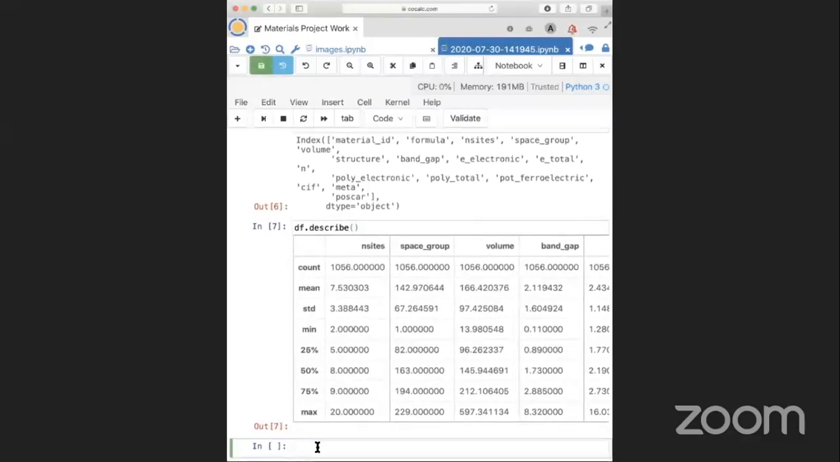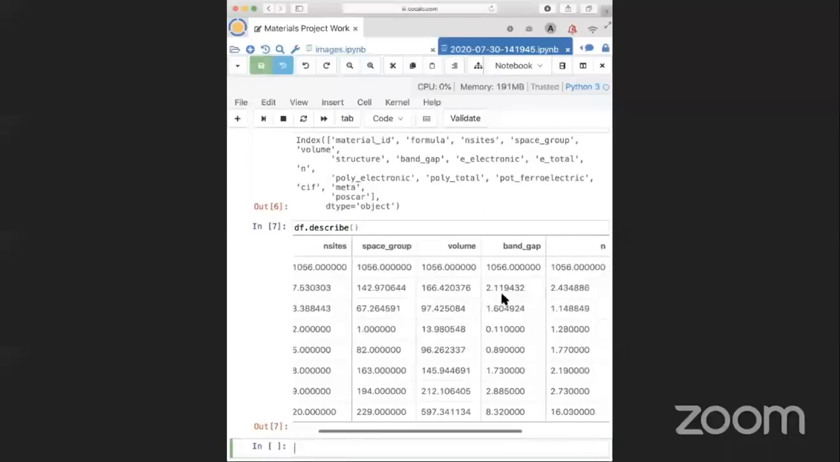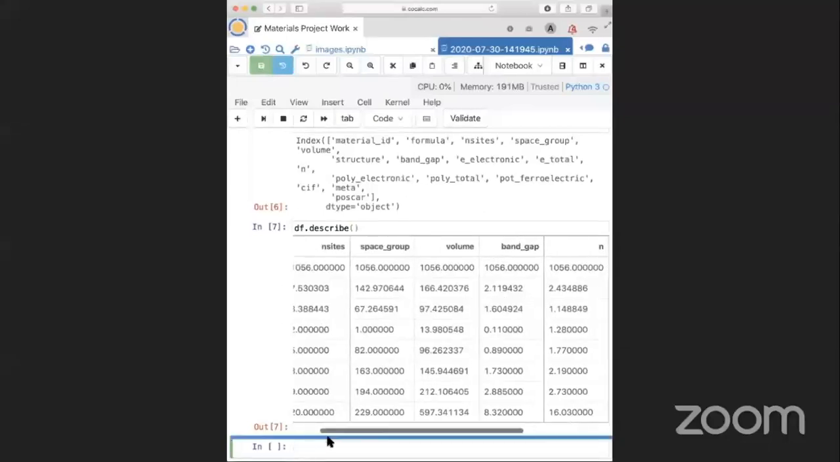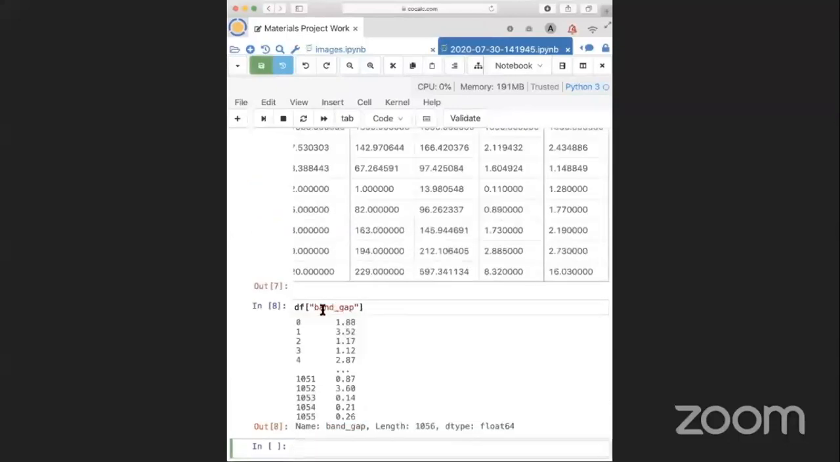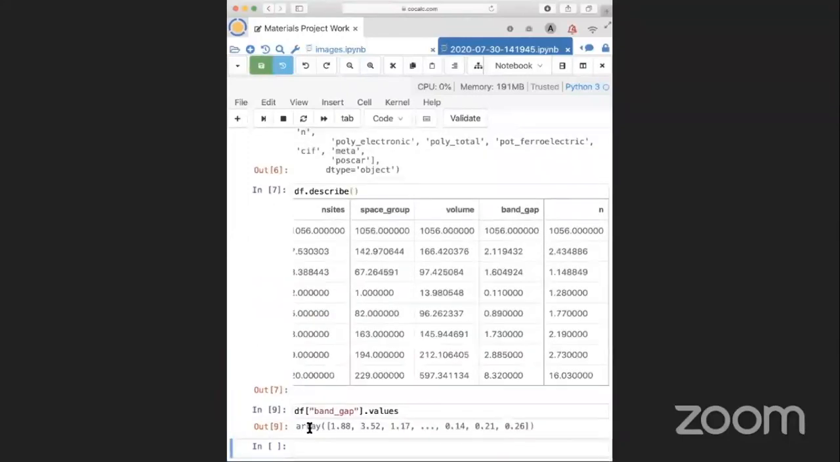You can index data frames in a similar way that you would index a dictionary. For example, if you wanted to select a column, let's say we want to select the band gap column, we can do df, open square brackets, band gap. Then if we shift enter, you can see we've got a list of all the band gaps for each row in our data set. This is what's called a Series object that's been returned. We can call the values attribute of this, and this returns a NumPy array of these different values.